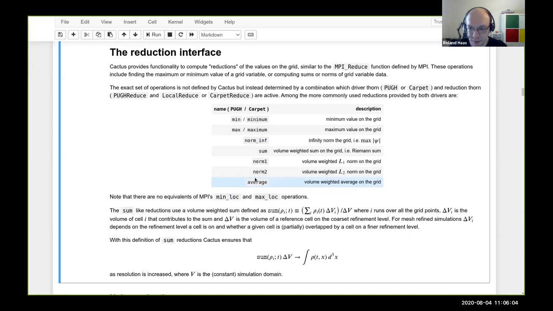Some things are missing, particularly if you're used to MPI. What's not there is an equivalent of MPI's minloc and maxloc operations that would let you compute the minimum or the maximum of a grid, and also know which processor, MPI rank in particular, owns that particular data point. That is not provided in Cactus.